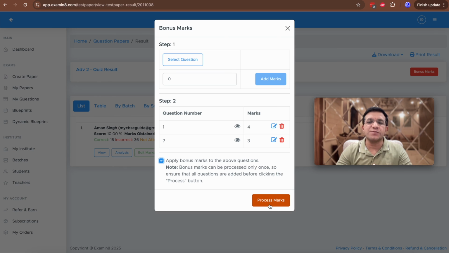But before clicking process marks, make sure that all the questions you have added for which you want to give bonus marks, and once you have clicked the process marks, you will not be able to change it. You will not be able to add more questions or delete any question from this bonus marks process. So be careful, and after proper verification, click this process marks.